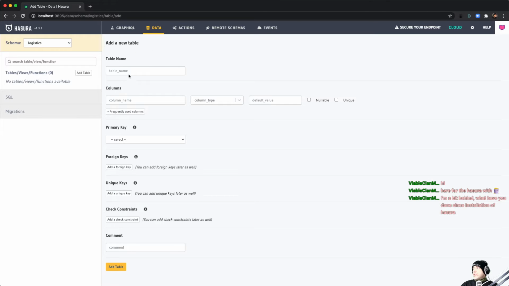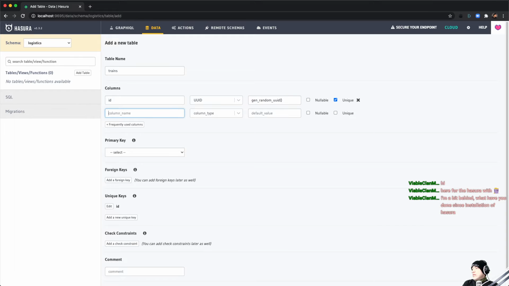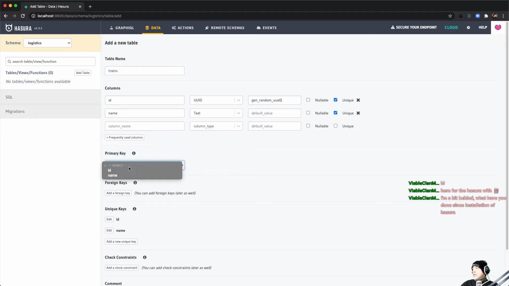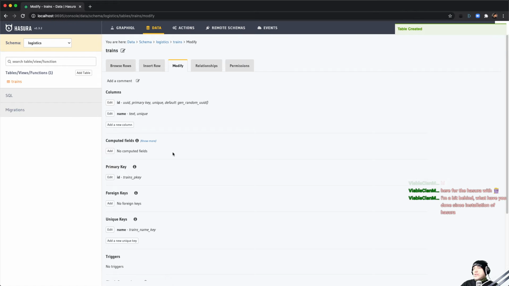I'm going to create a table. We'll call it, to start with, trains. ID, UUID, gen random UUID, unique, and then name, text, and it needs to be unique too. Then we're going to make our primary key the ID, and that should be good for an initial table. So that'll give us something to look at.